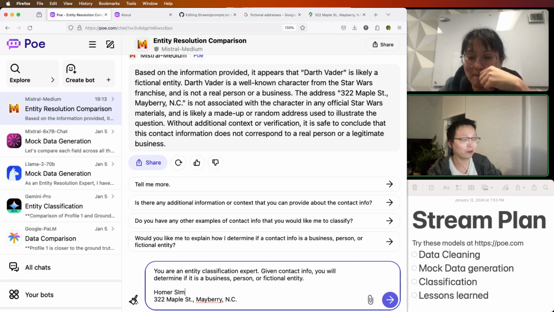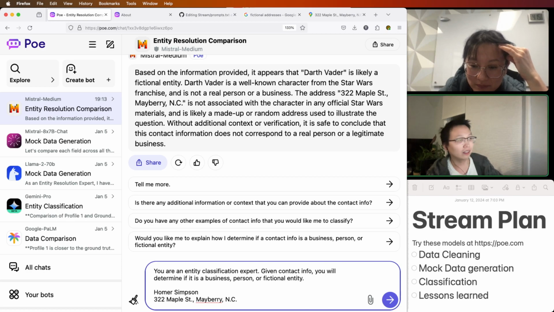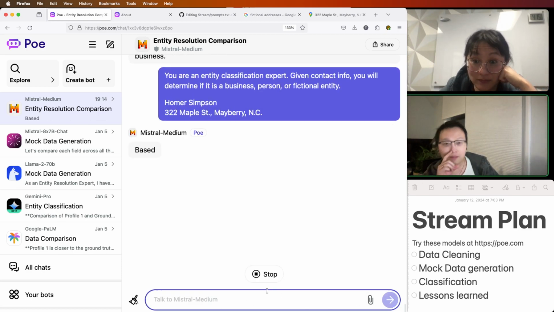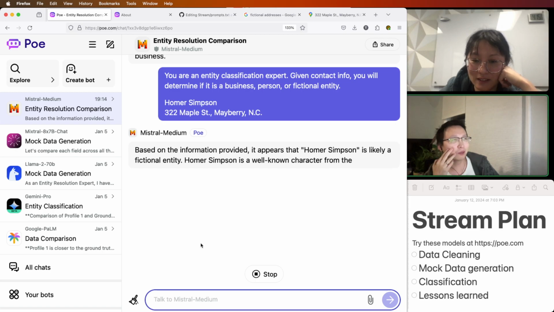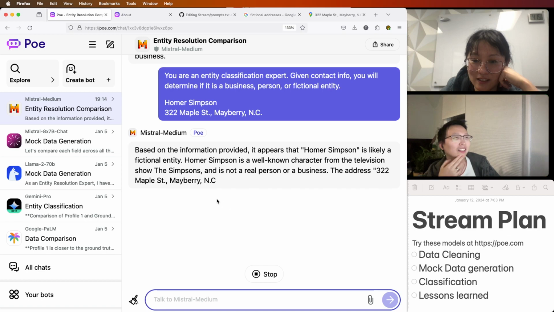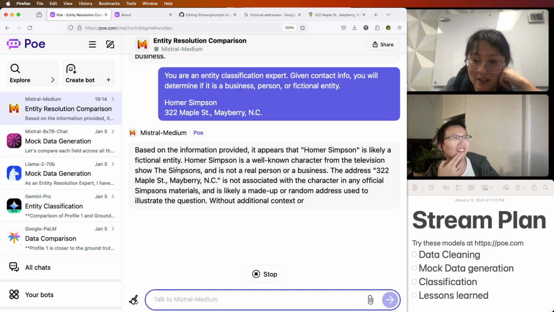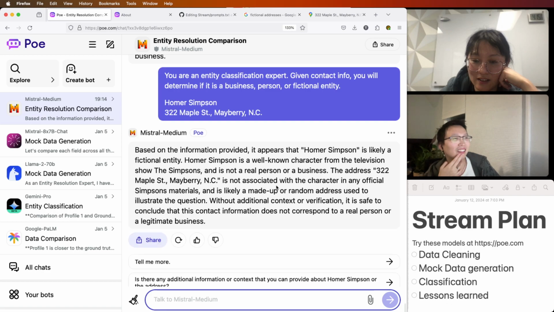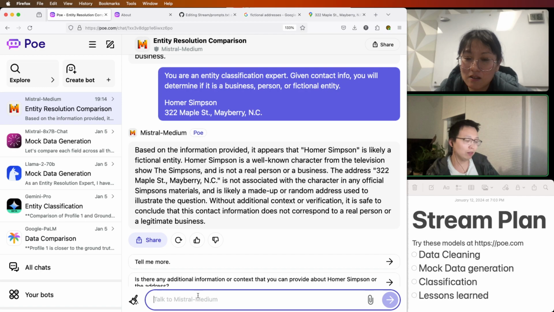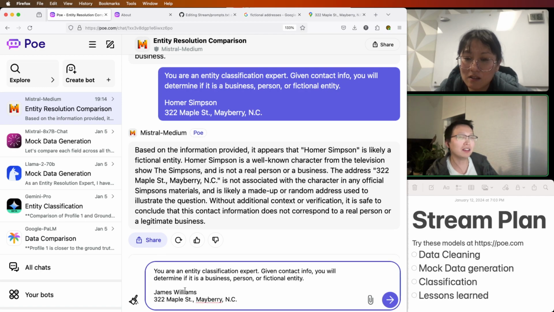Okay, well then let's pick a different one. Let's do Homer Simpson, right? Let's see what he lives in, Springfield. Oh, we don't know which one, because every state has a Springfield. It was pretty good. Well, then what if we did, because Simpson is not a fake name. There are people with that last name. Right? So what if we did James Simpson?